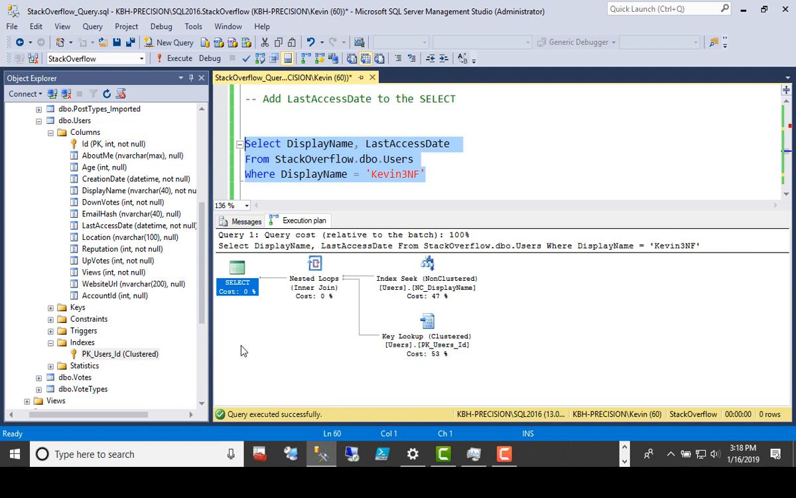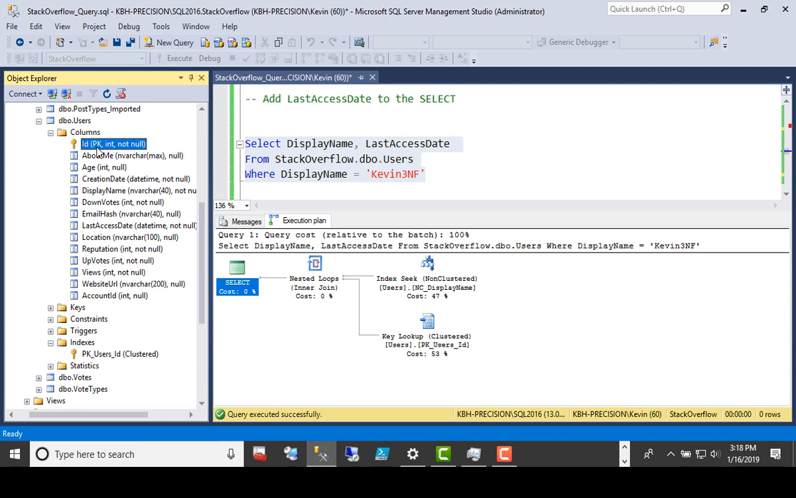We're still reading right to left, but we're also reading top to bottom because we have a top and a bottom now. The index seek simply seeked into the index, found the display name Kevin3NF, but then it had to go back to the data pages to find the last access date, because that is not in my non-clustered index. It's only in the data pages, or the clustered index, if you will. So it found the one record that matches Kevin3NF. It automatically pulled the ID over here with it, because it does that behind the scenes. And then it went into the clustered index and found the last access date that matched up with Kevin3NF.